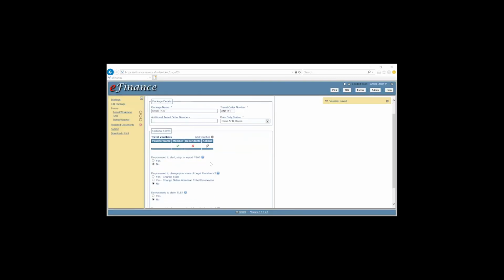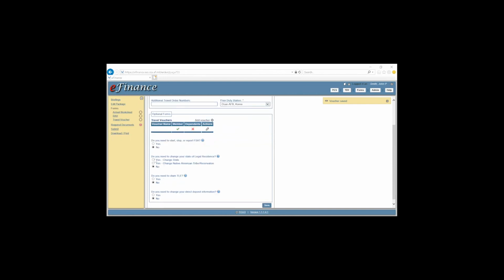Since the member is single, there's no family separation allowance to report. In this scenario, we will not be changing the state of legal residence. We will not be claiming TLE, and we will not be adjusting our direct deposit information. And then you would click Save if you adjusted any of these.